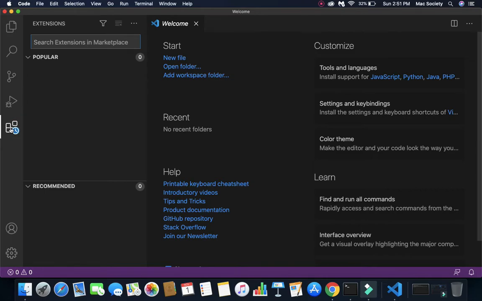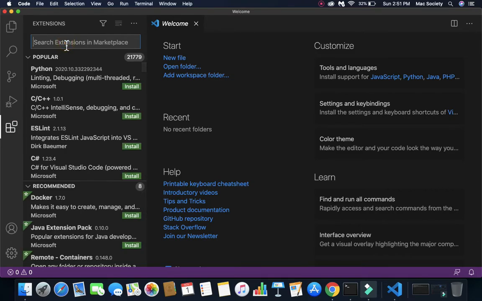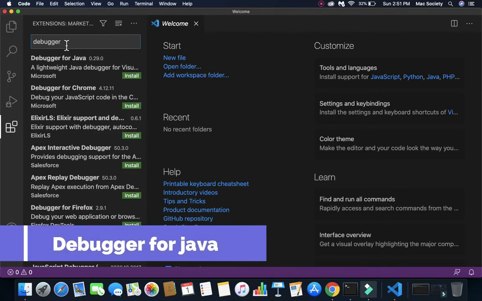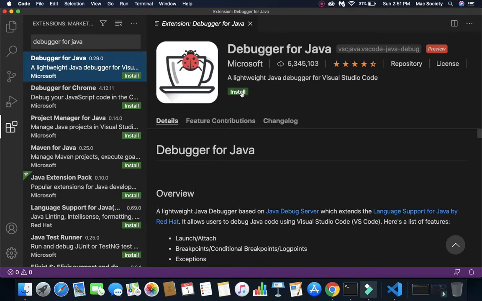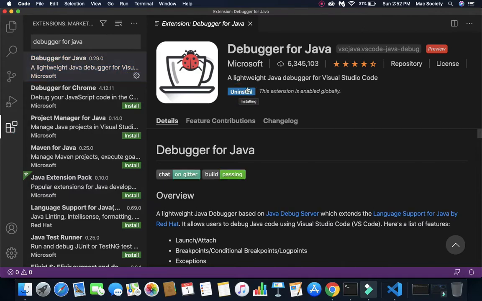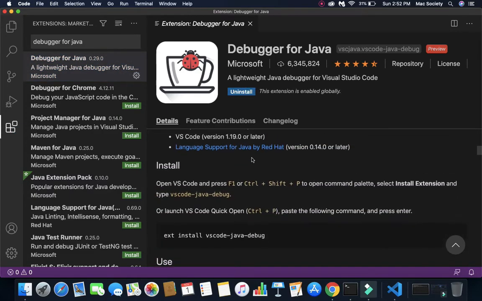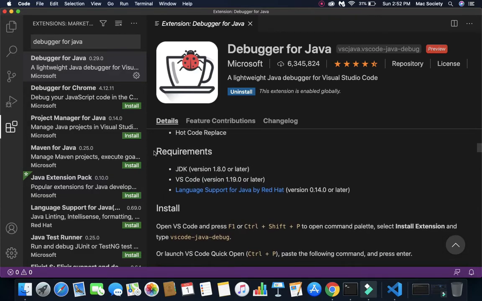Now we need to search for Debugger for Java. To do that, write Debugger for Java on the search bar. It will show the Debugger for Java, a lightweight debugger for Java for Visual Studio Code by Microsoft. Click on it and you will see the installation button. Click on install.